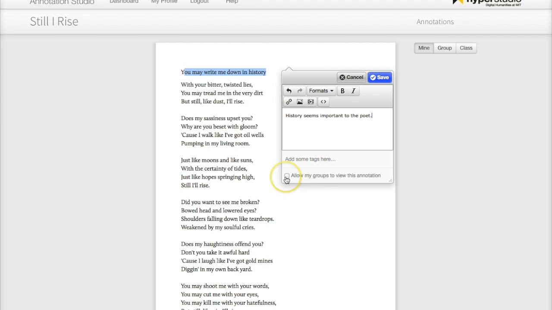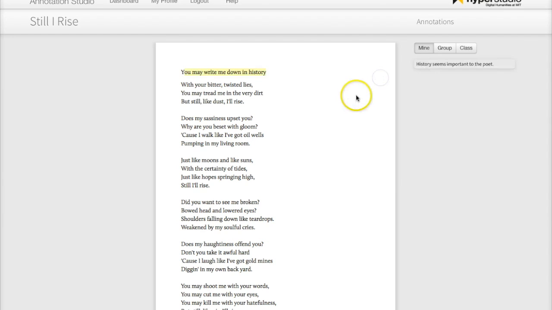And then you would click on allow my groups to view this annotation. You should only have to click on this once per time, but always, always, always make sure this is clicked on. If it is not checked, I will not be able to see your annotations and you will not see credit for it. Then click on save.